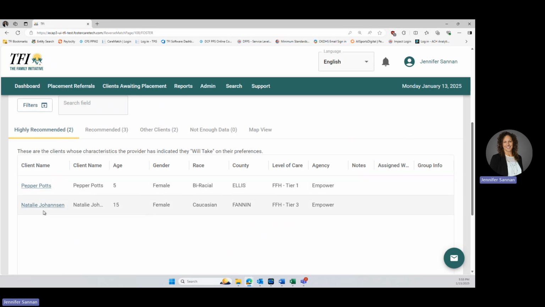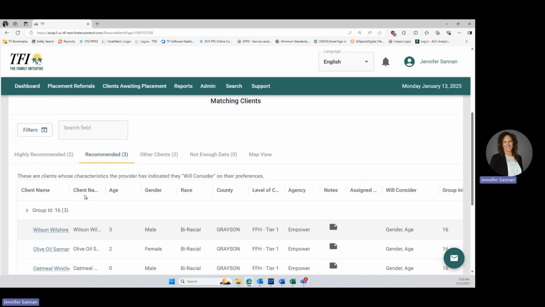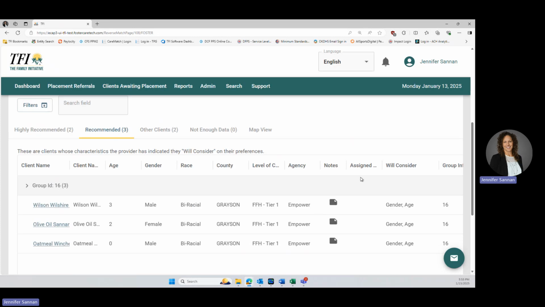Now, if for some reason those two kids don't pan out, I also have kids on the recommended match and kids on the other list. Now, the difference between these two is that on the recommended, you're going to start to see some will consider behaviors or characteristics. So now this is a mix of kids for whom the family is a match between will take and will consider. So for these three kids, they are a will consider match based on gender and age.